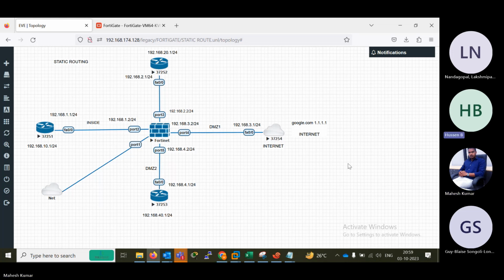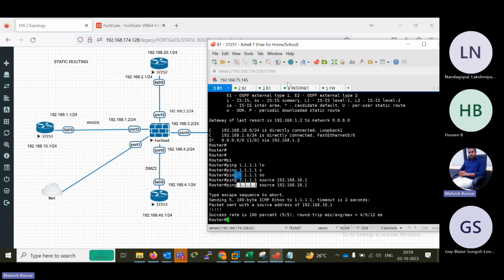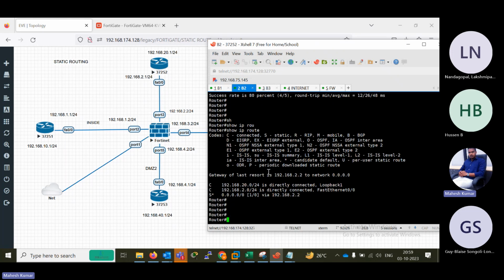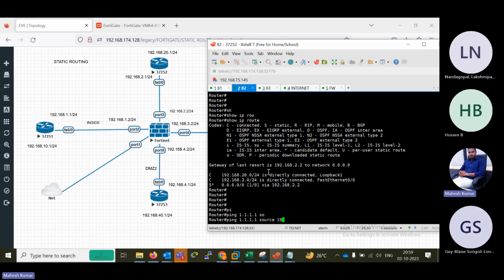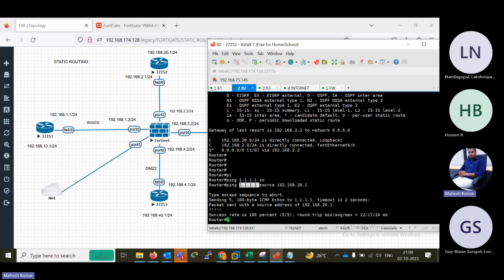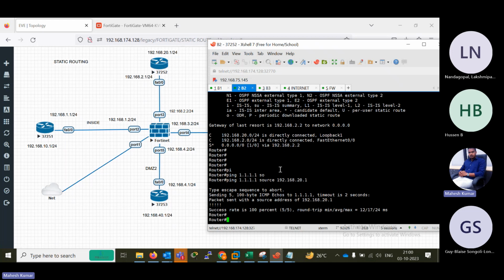Okay. So let's suppose 10.1 or 20.1 wants to reach 1.1.1.1, which is our internet. So ping to whom? 1.1.1.1. From where? Source IP 192.168.20.1. So 20.1 wants to reach the internet. That internet IP is 1.1.1.1. So these are able to reach, right? Means local user networks are also able to reach, right?